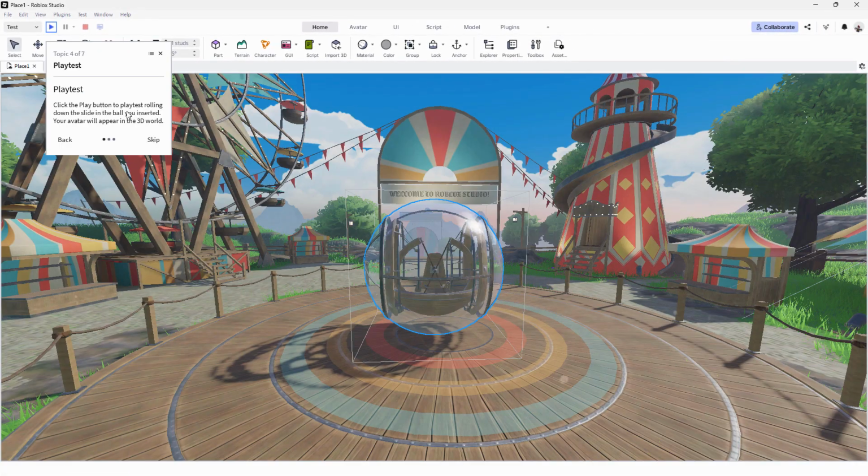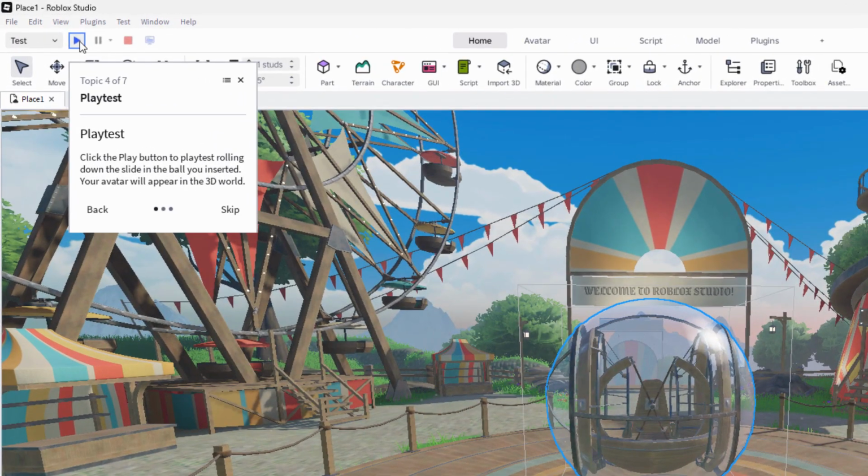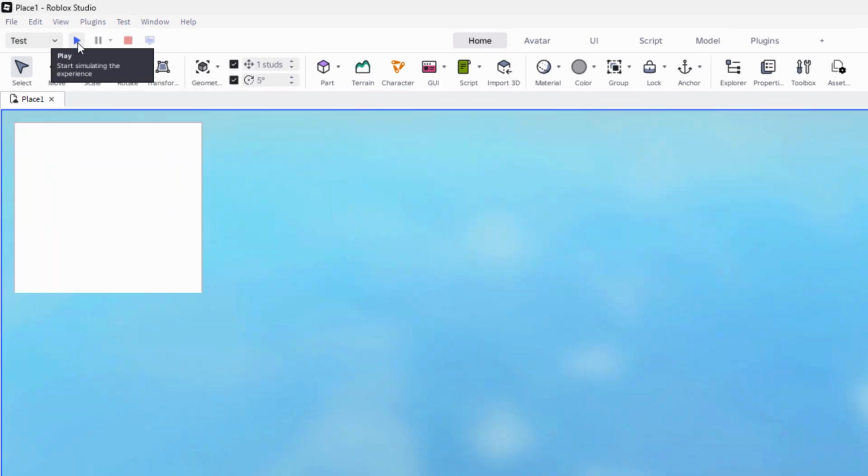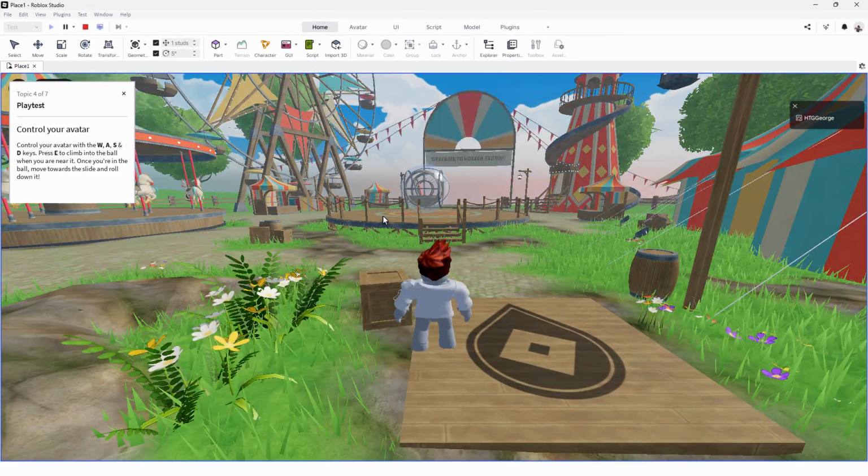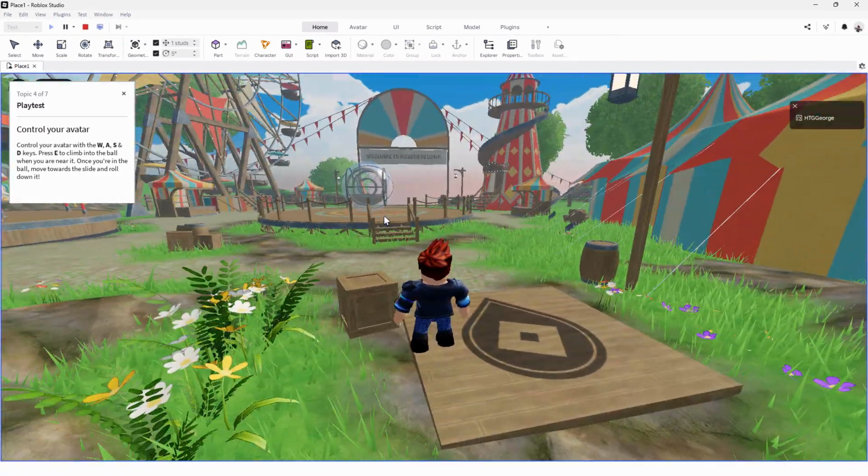We can now click the play button and then play test rolling down the slide in the ball that we just inserted. And we'll see our avatar here in the world. Let's go ahead, we'll do that one. Now the play button is right up here at the top, right there. Click on play, takes us into the experience. Here's my avatar right there.